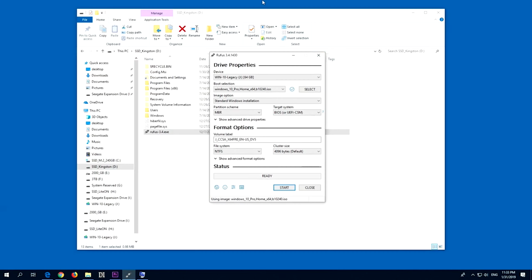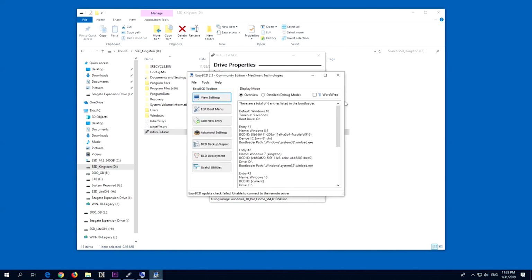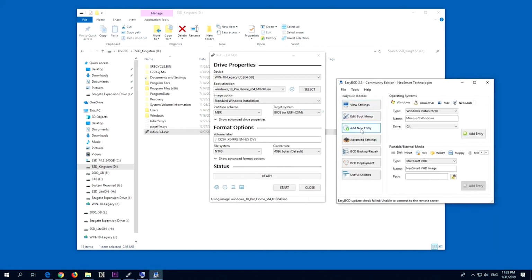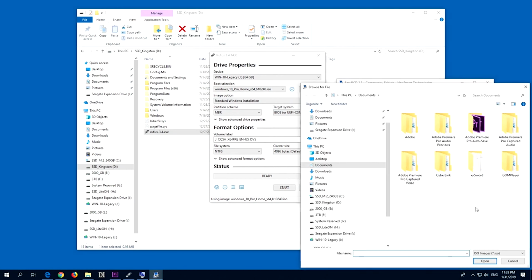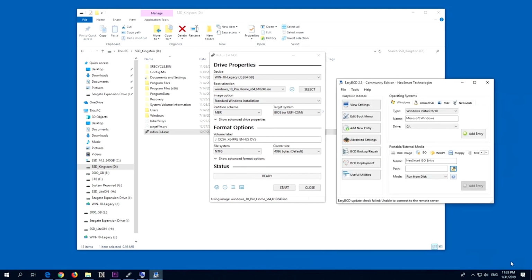UEFI mode, for example, will not allow this program, which is called EasyBCD, to boot from ISO files. Currently here at add new entry, ISO, this one is not grayed out. You can browse on your computer for ISO files. If Windows was installed in the other way, then this portion will be totally disabled.